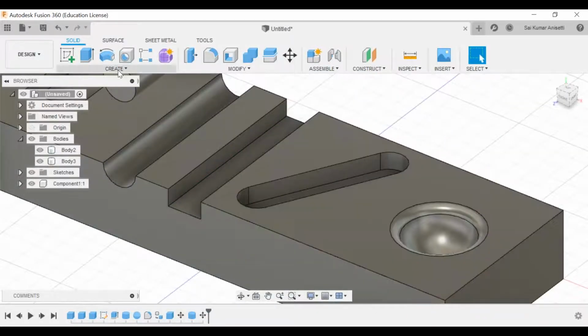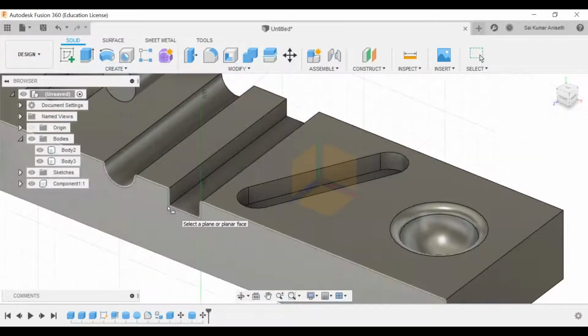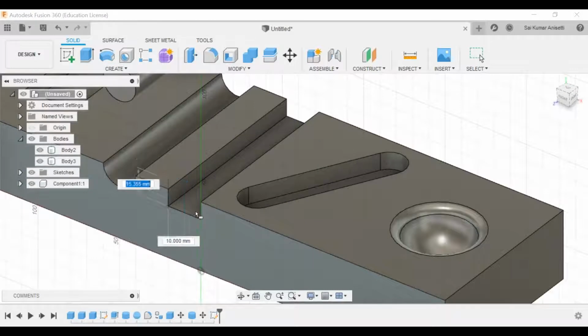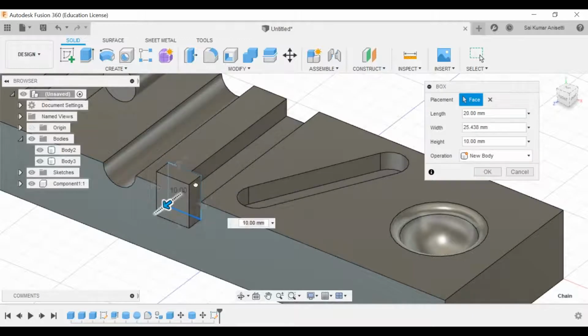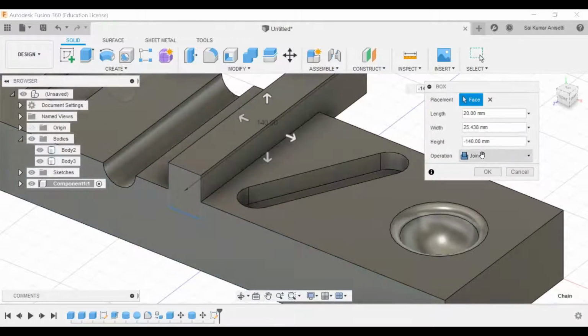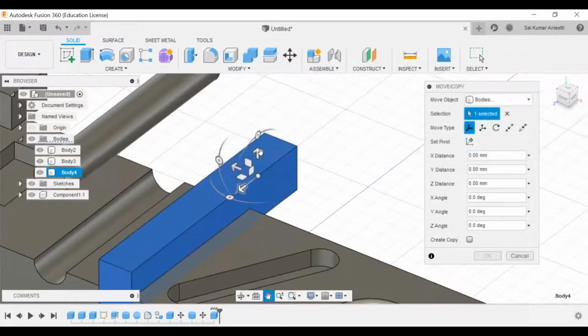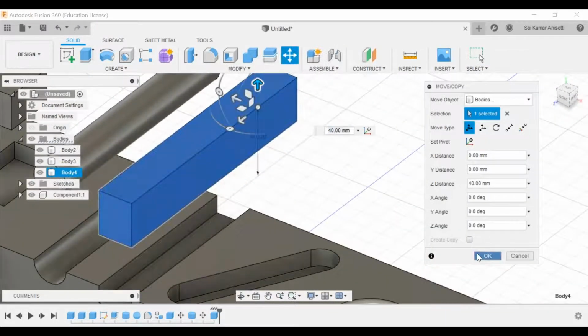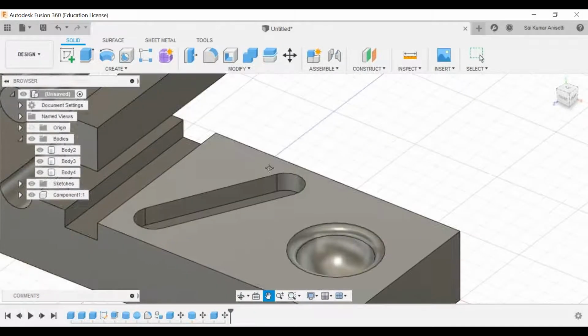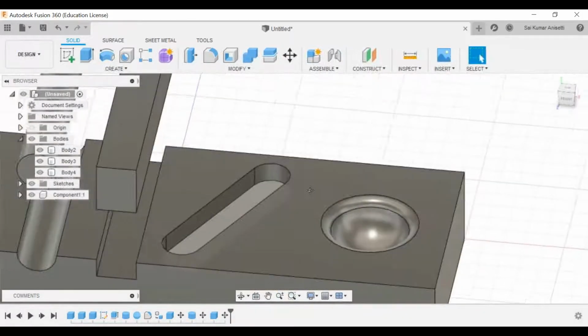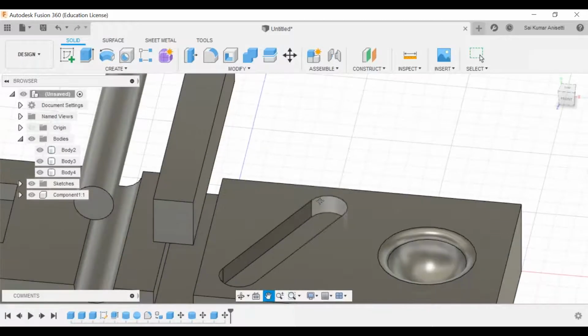What I'm doing is creating a box. I want to create a box which actually has some thickness. Okay, this is fine. Now it is visible. I'm creating a new body. Click OK. And I'm just moving this body a little bit above, over here, for other components.